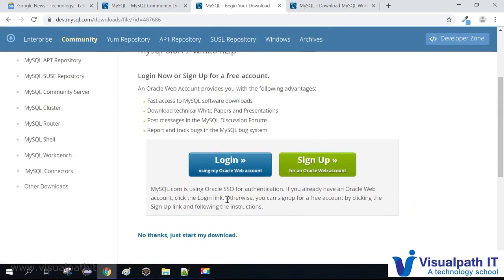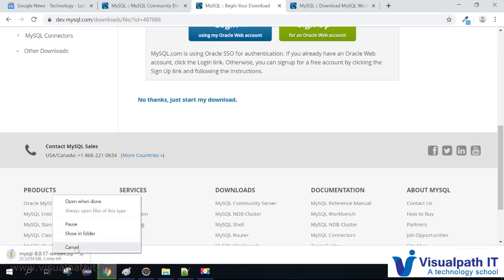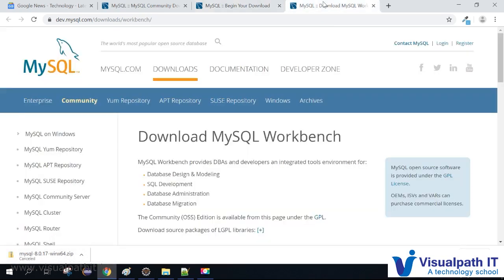You can either log in through the MySQL website or sign up to the site, or if you don't want anything, directly click on 'No thanks, just start my download'. The download will start. This software I have already downloaded, so I'm just stopping it. I don't want this to be downloaded again.